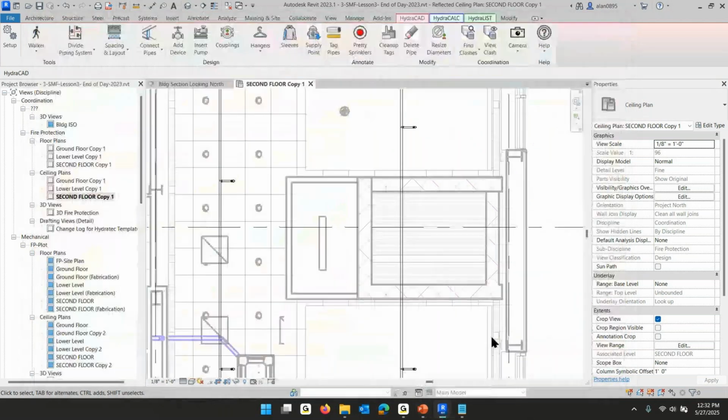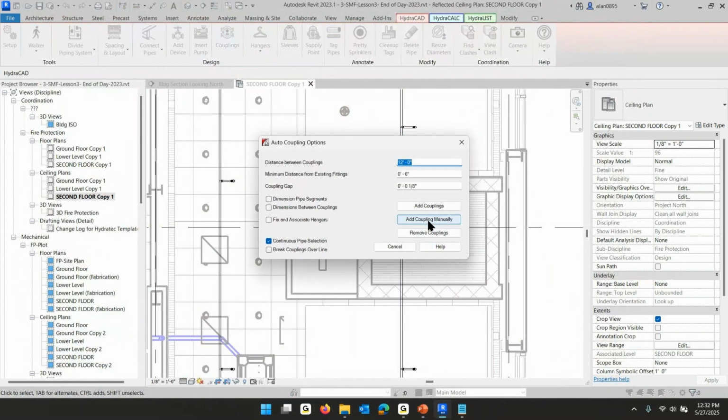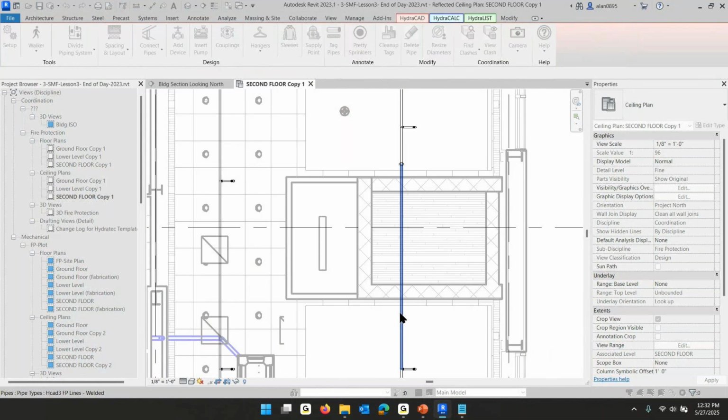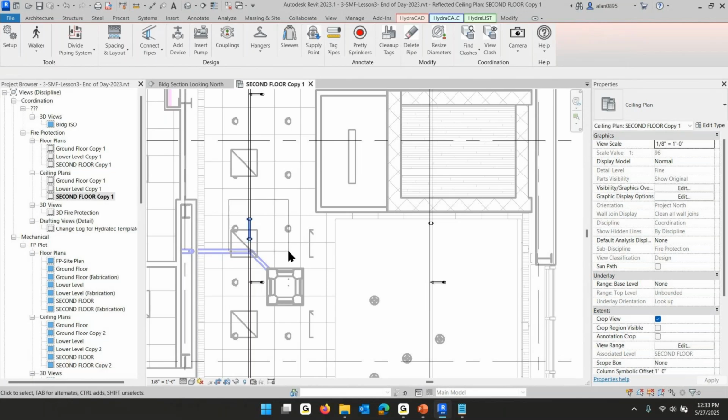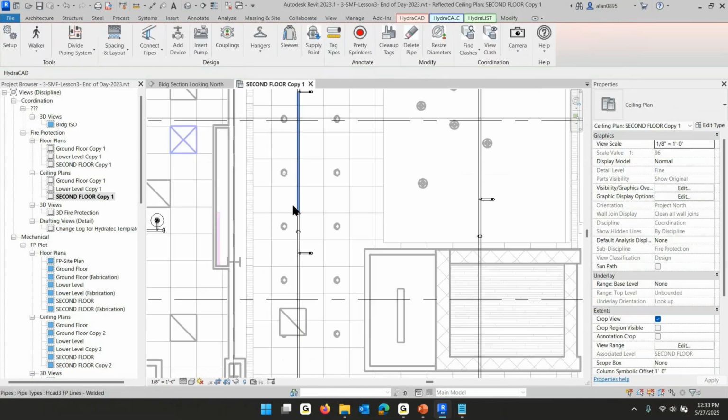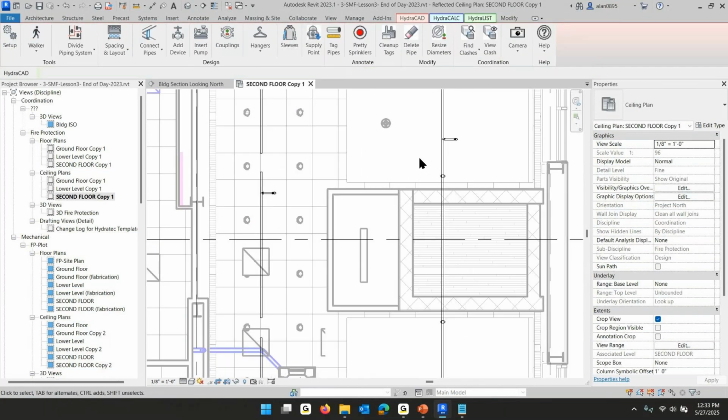So I'm over here. I'm going to use the coupling command to add manual couplings on either side of the elevator shaft, and then in 2 places over here to take a bite out of that guy, and 2 places over here to take a bite out of that guy so that I can connect to an elbow. And then I'm going to erase the two couplings and the pipe, and the two couplings and the pipe.